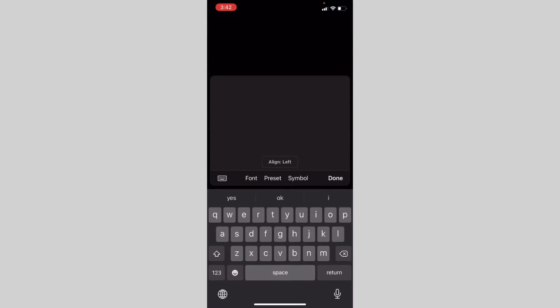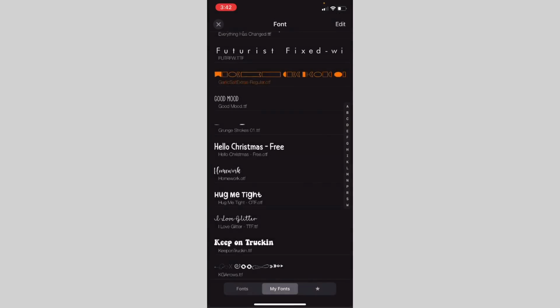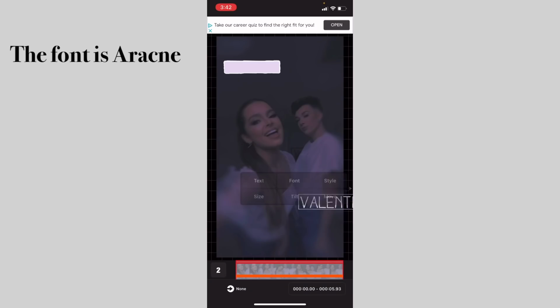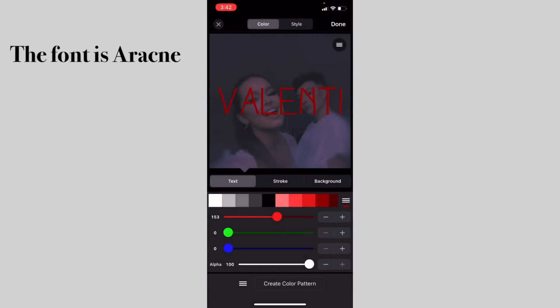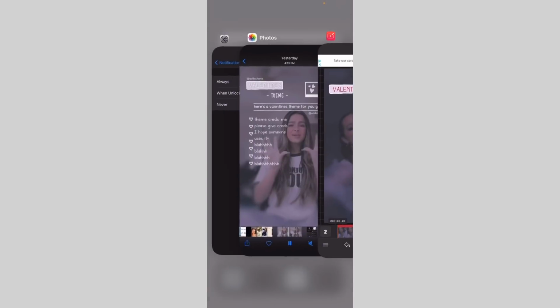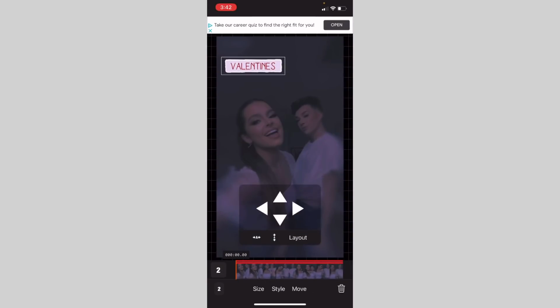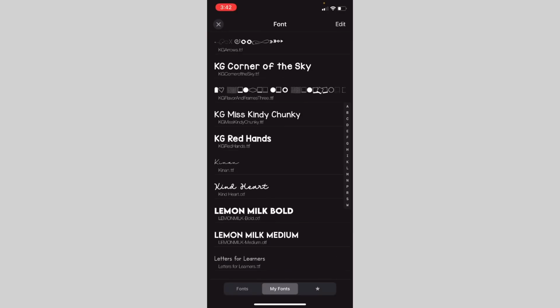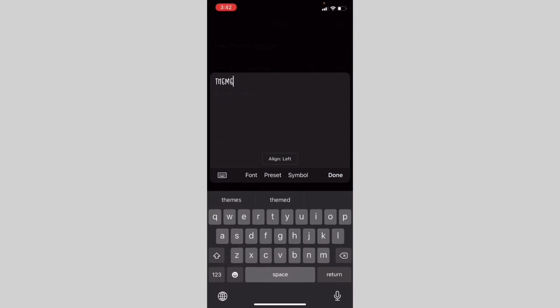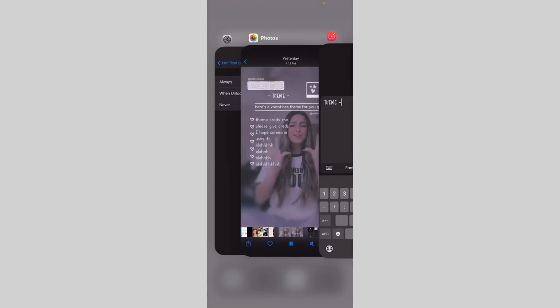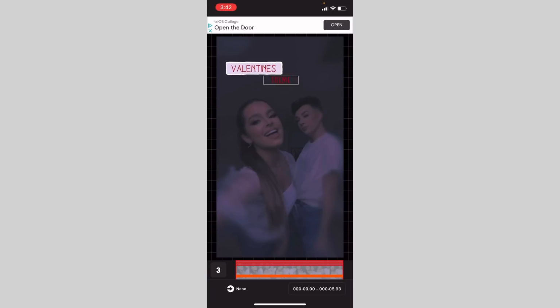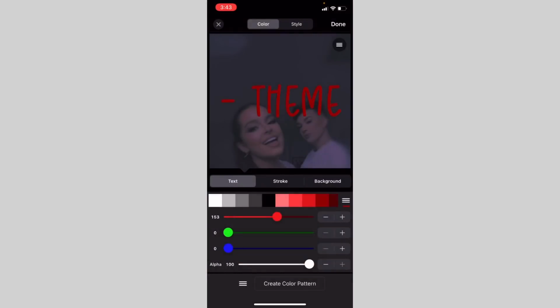So I'll just put Valentines. And we are going to make this red. Okay, and hold up, let me move this down a little. And then you're going to write the word theme with the font Snowbreak. And you're going to put these little lines beside it, and you're going to make this white.